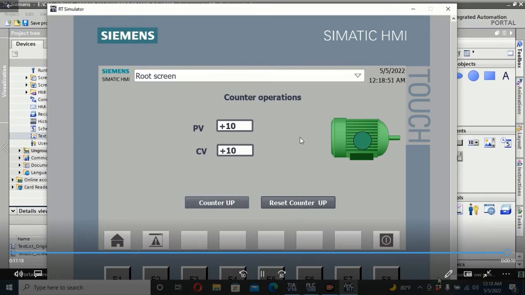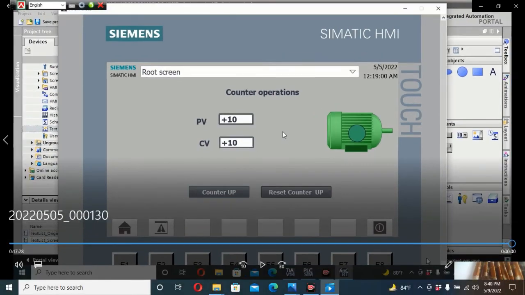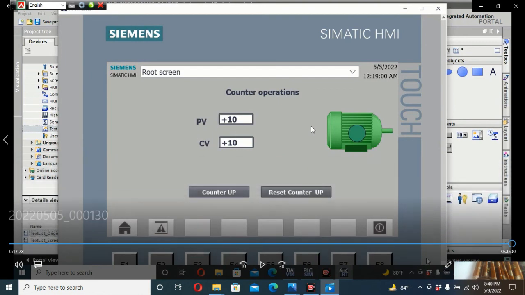So this is the application for the counter, up counter especially. In the same way you can make it for down counter also. It will count from 10 to 9, 8, 7, 6 like this for down counter. Another application is up-down counter, both up counter and down counter in the same application, like this we can do.